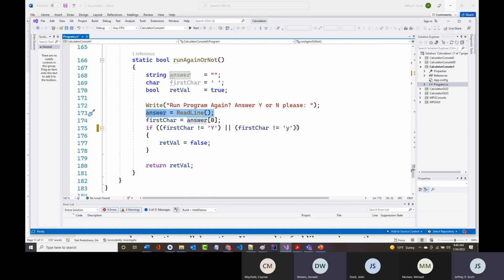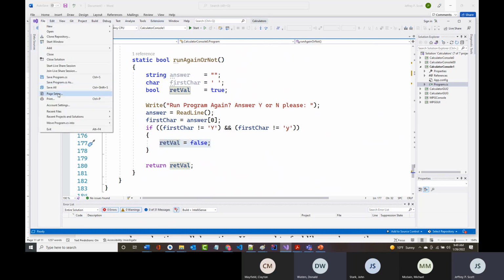So if they put in there, yes, indeedy, or yes, I do want to run it again, first char will just print out the Y from yes, indeed. Then I'm going to check, and if the first character is not equal to Y, and it's not equal to small y, so it's not one of those, all right, we're done. So let's see if that works. Hopefully my check is correct.